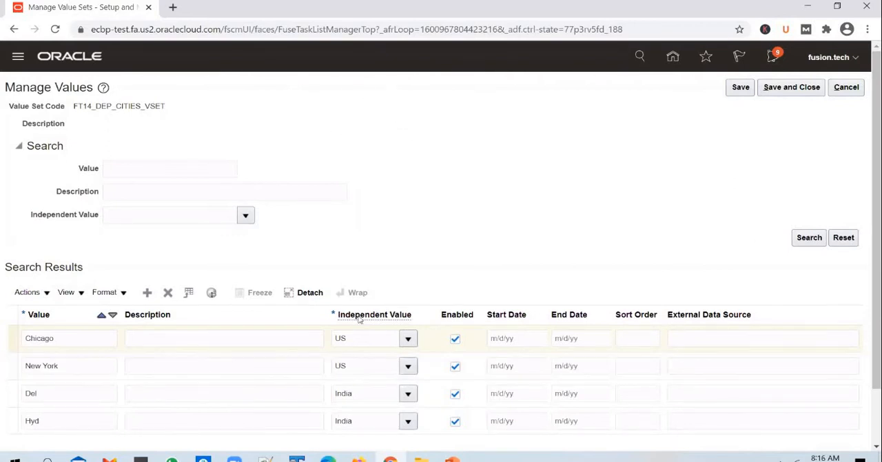And since we selected countries, we are able to see the countries you have in that value set here in the drop down. And whenever you add an entry into a dependent value set, you will attach it to a value in an independent value set.